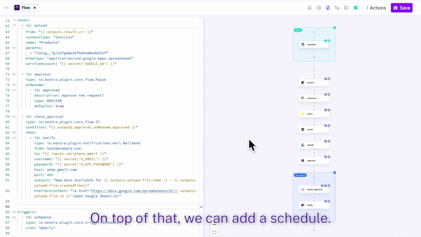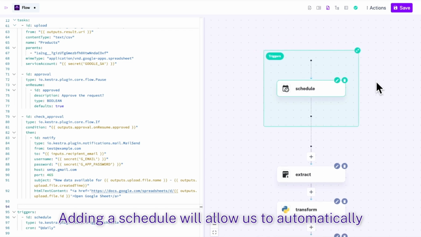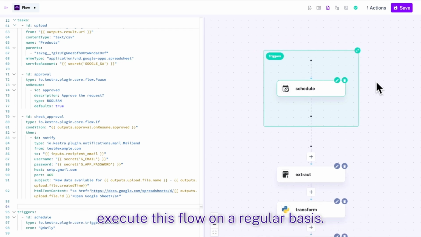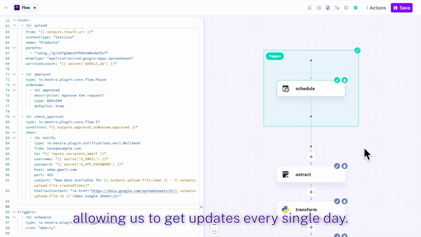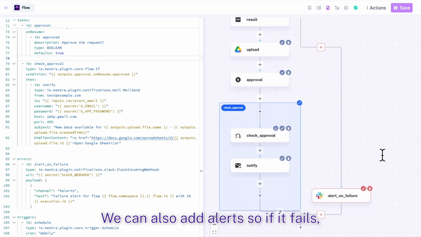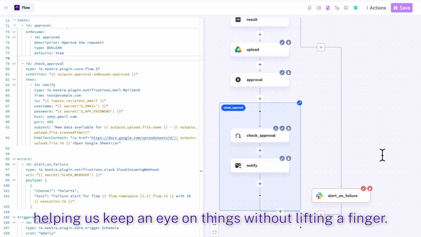On top of that, we can add a schedule. Adding a schedule will allow us to automatically execute this flow on a regular basis. In this case, we have set it to execute daily, allowing us to get updates every single day. We can also add alerts, so if it fails, we can find out immediately with a Slack notification, helping us keep an eye on things without having to lift a finger.